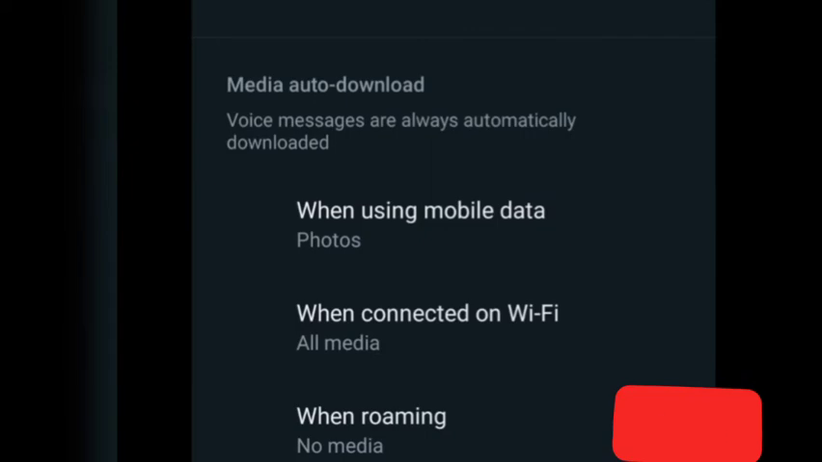Now by default, every application has got its default settings. So it is up to the user to change the settings according to your preferences, how you want that app to work for you. The developer has developed the app with the various preferences that each user can choose from among the preferences. Now over here we have when using mobile data.